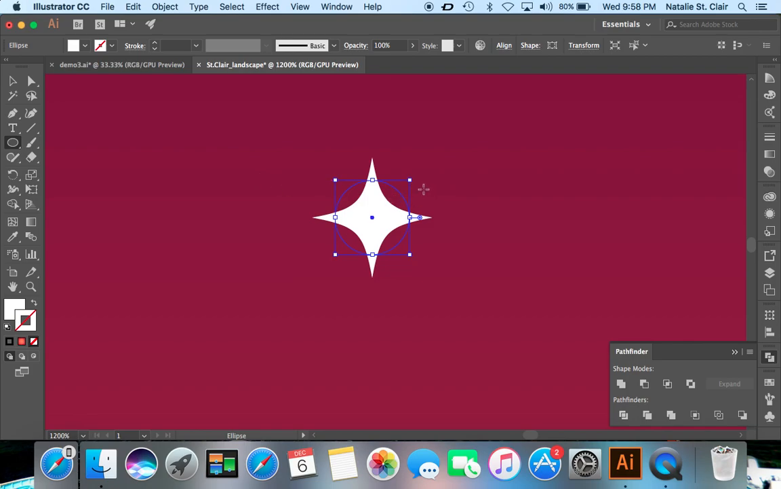So now what we're going to do is hold down Shift and pull in the corner of the star and make it even smaller. Remember always to let go of your mouse first and then let go of Shift.